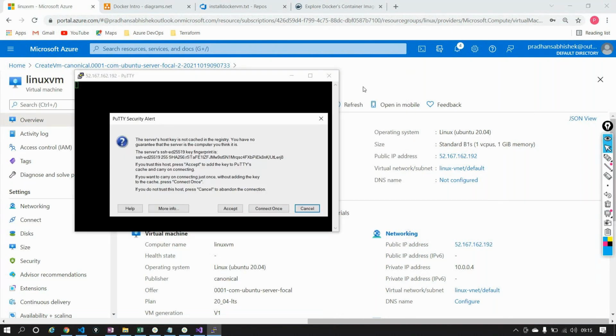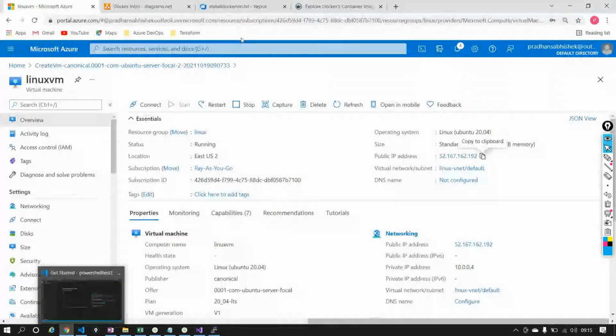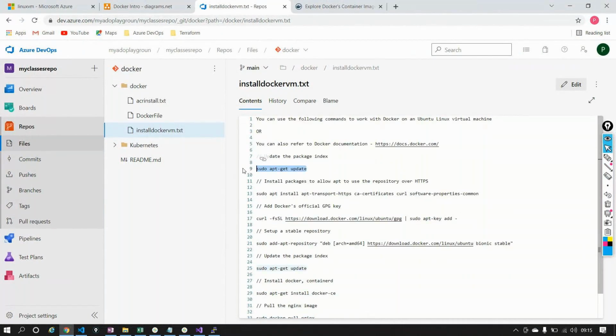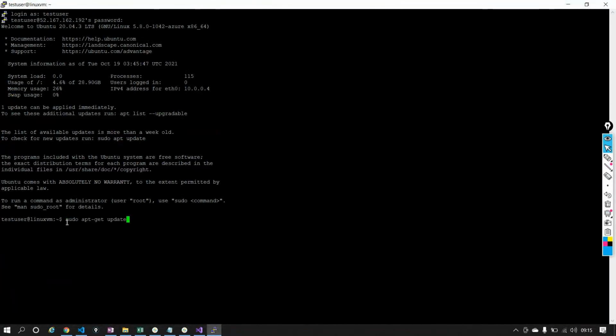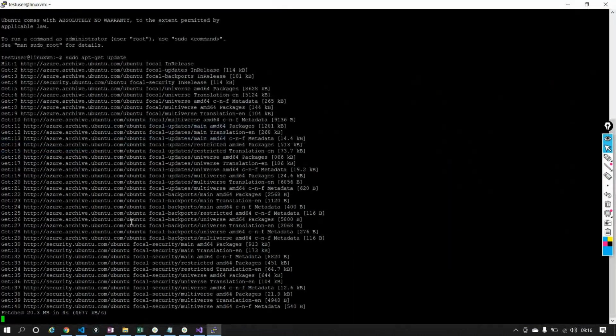I'll say accept. I think it is test user. I'll give a password to it. Once I'm inside, I'll go into the repository we've been using, and execute all these commands and install Docker here. This is the first command, then the second command, and finally install a Docker engine on top of this virtual machine and make it ready.